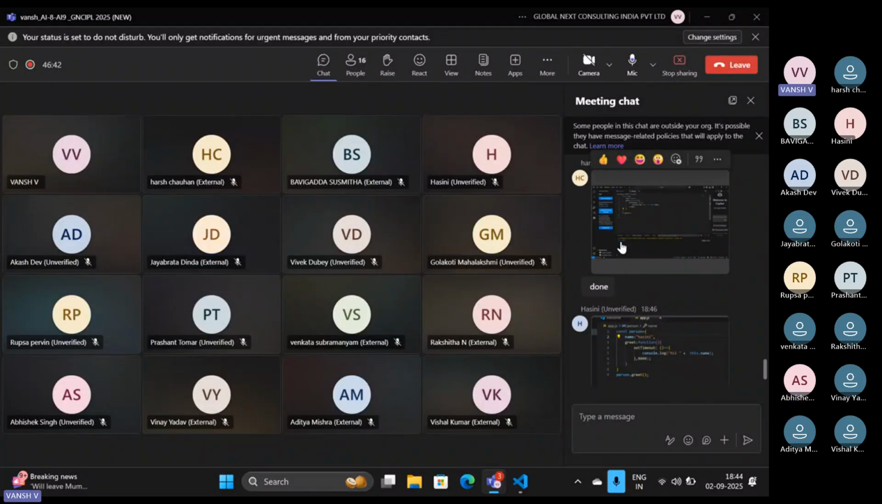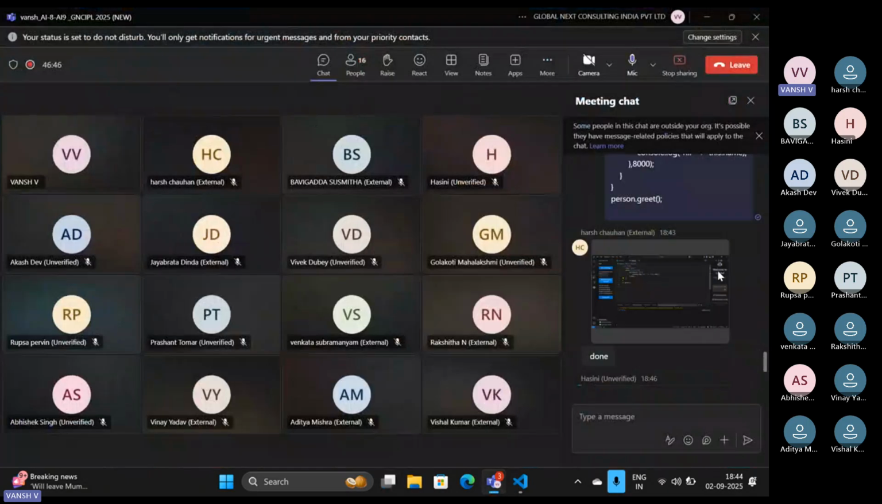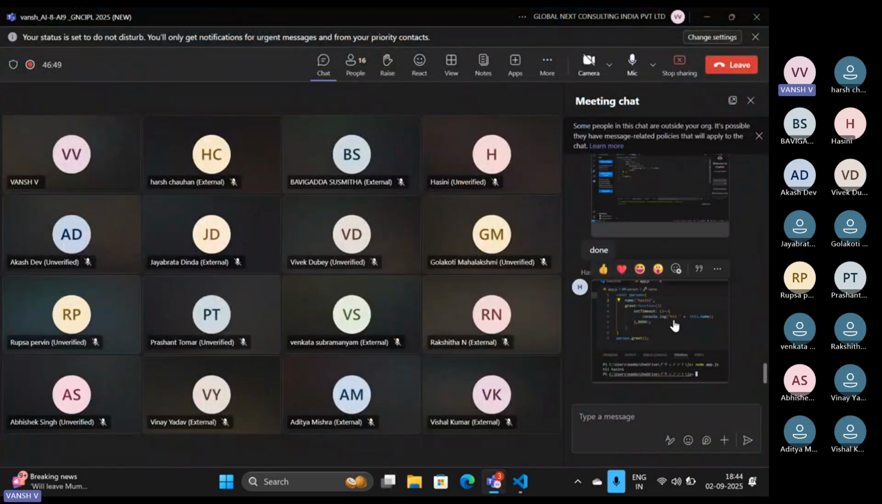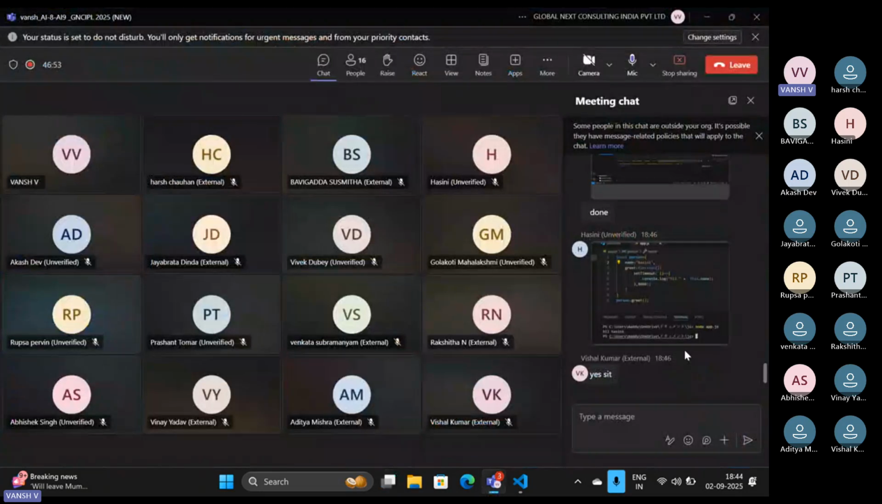Okay, good. So let me check how many of you have executed the code. Good, Harsh. Good, Hasini. What about others? Only a few of you are actually executing this. So we need to share the screenshots.